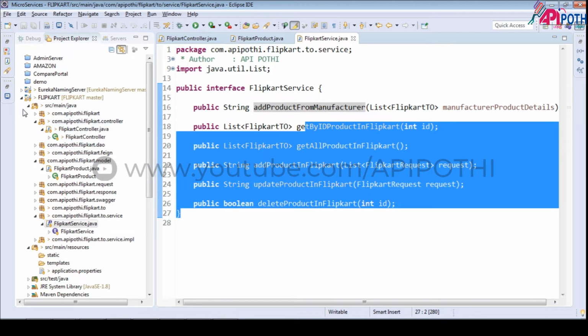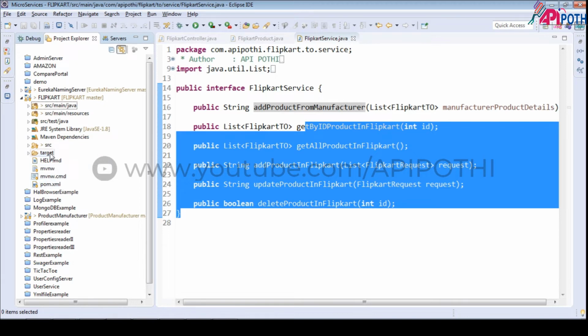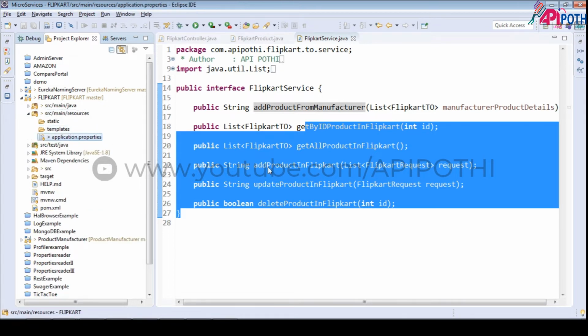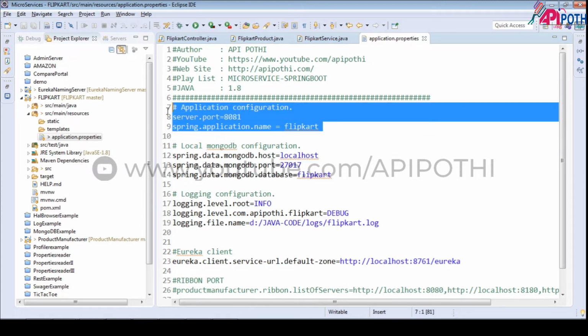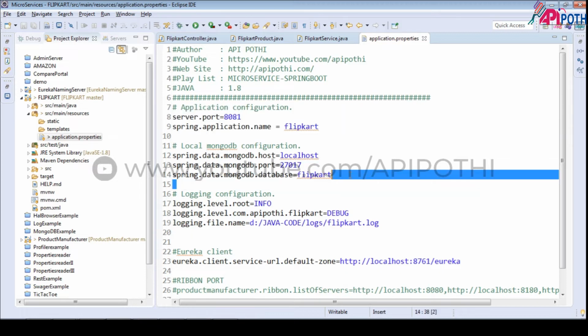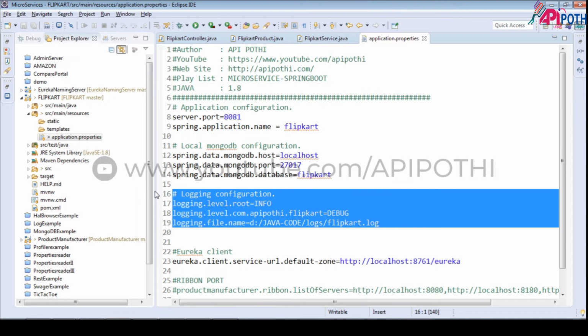Now we will have the application.properties file, which is an important file, having the same information as the other applications had, like product manufacturer. This is the application name and port. This is the MongoDB related configuration. This is the logger related configuration.